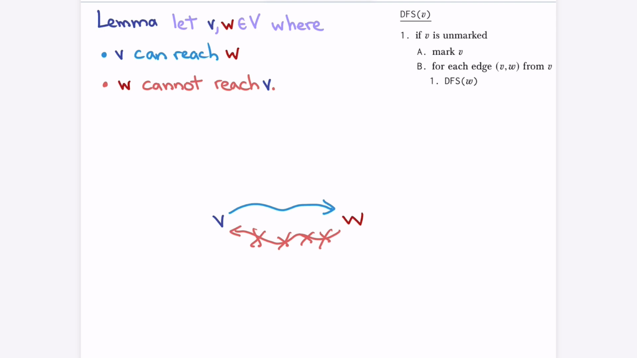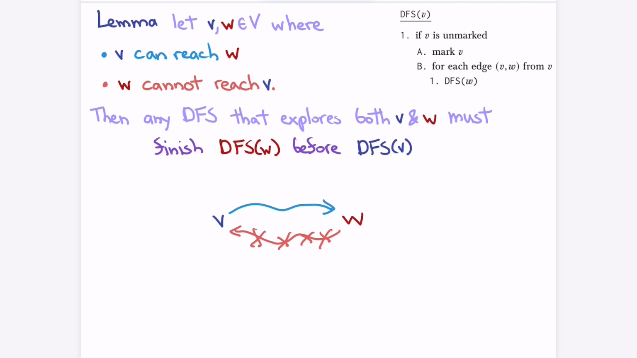The claim is that any depth first search, there might be some depth first search that starts from something way out here, going around and exploring, and it might encounter V and W at different points. Any depth first search that explores both V and W must finish searching W before it finishes V. So that's what we want to prove.